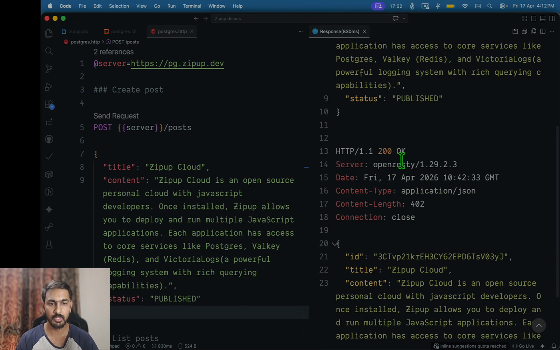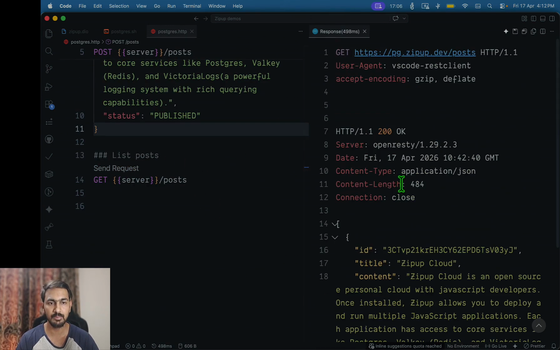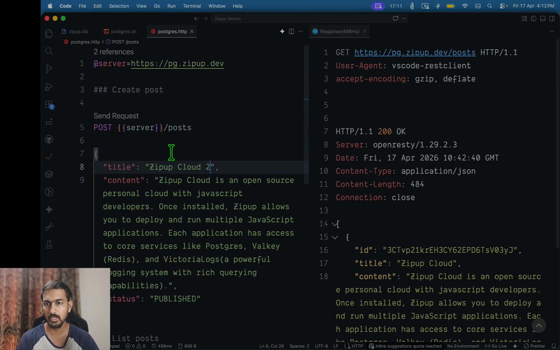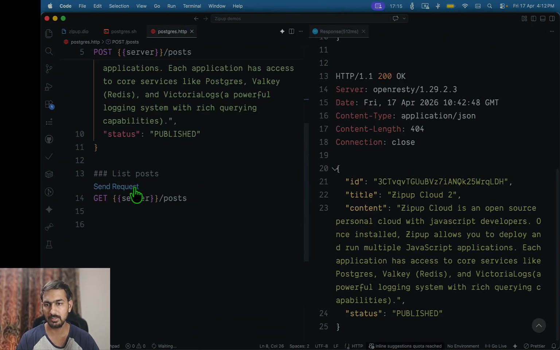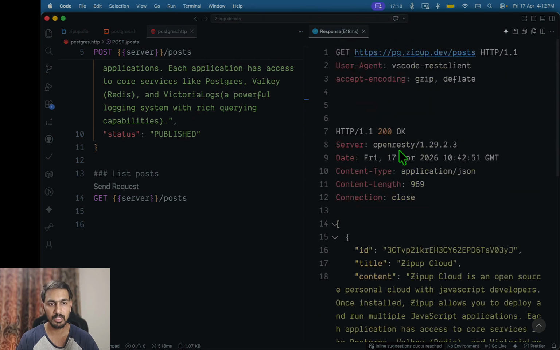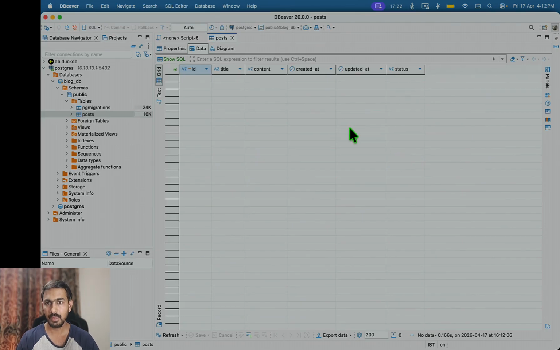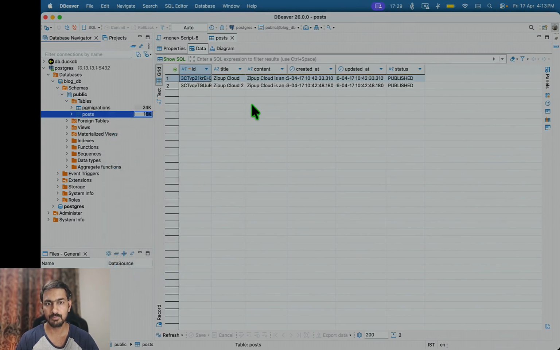Okay, so we got a 200 okay. And if I use the list post, I will get the post. Okay, let's add another post. Let's call it Zipup Cloud 2 and send the request. This is also working. Let's get the list of posts. Now we have 2 posts, right? Okay. Now let's just refresh the table. And we have the data in the database as well. So this is also working, right?